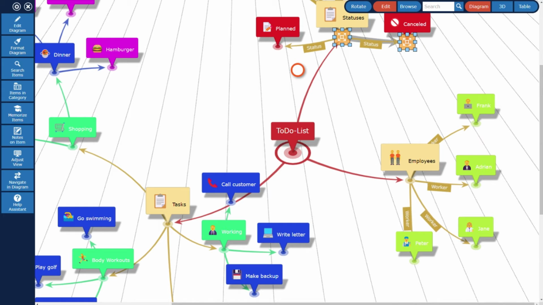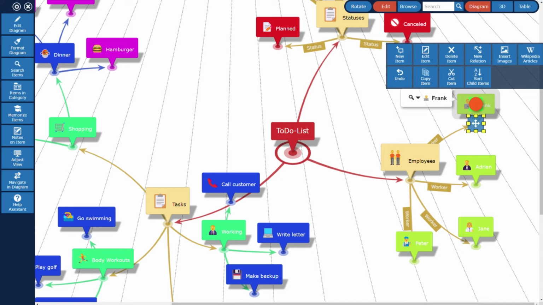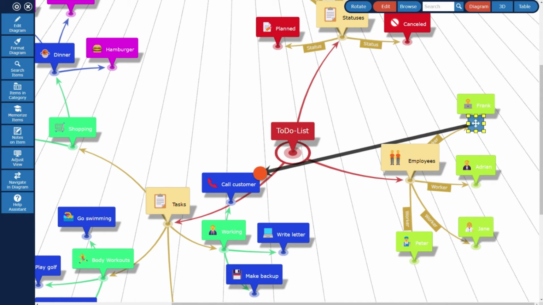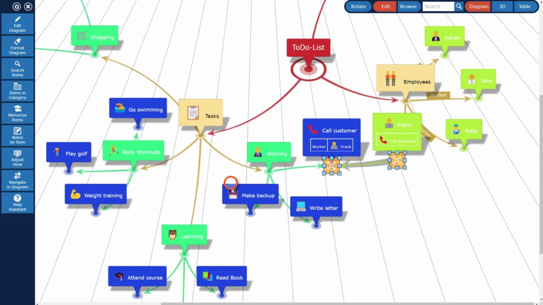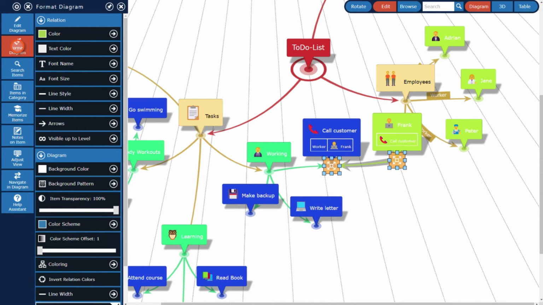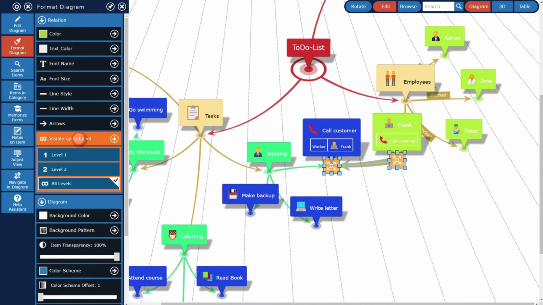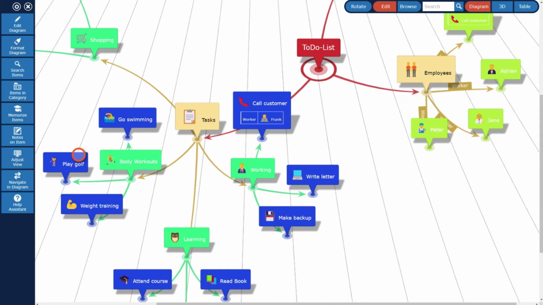After I've finished this, I will start assigning employees to the tasks that have to be done. First, I assign Frank the task Call a Customer. To do so, I draw a relation line between Frank and the Call Customer task. To clear up the diagram, I set these property relation lines to be visible only if one of both endpoints is the root item of the diagram. Since all property relation lines are in the same category, this setting applies to all of them.